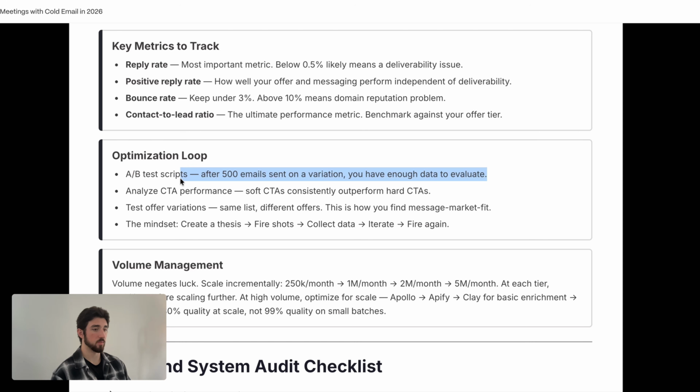So A/B testing, when it comes to A/B testing, my rule of thumb is after you send like 500 emails of a variation, you have a pretty decent gauge of what to evaluate. I'd say maybe 500 to 2,000 emails. You're going to have a pretty good idea of how your script is performing. Let's say you test 4 scripts, you sent 500 emails to each of them. You can get a gauge of what responses are looking like and which scripts at scale are going to perform better. I recommend even 2,000 emails is probably ideal, but if you don't have a big list, then 500 is decent.